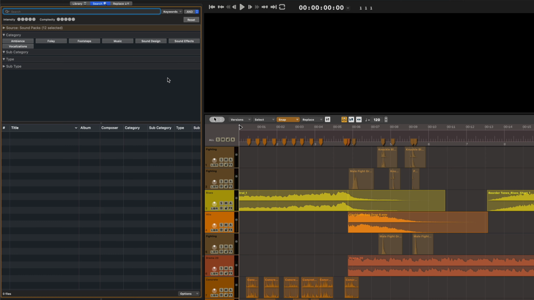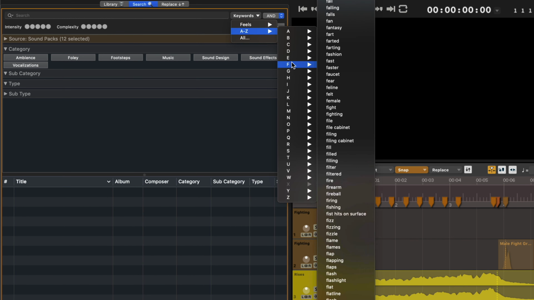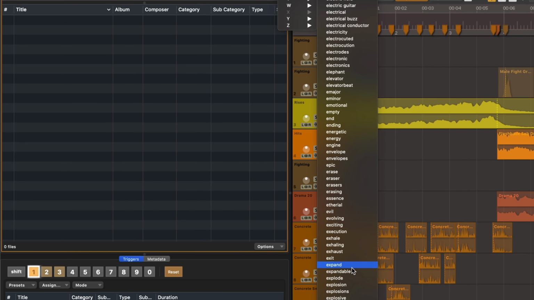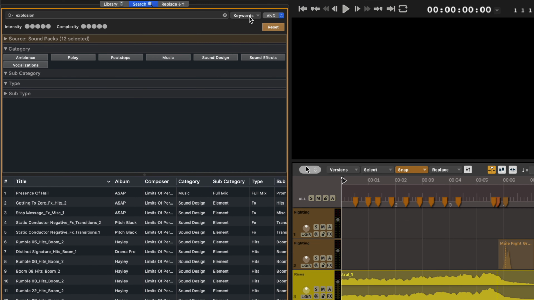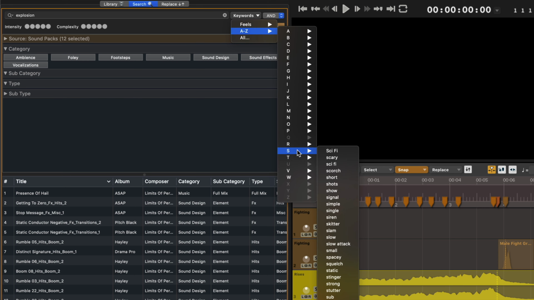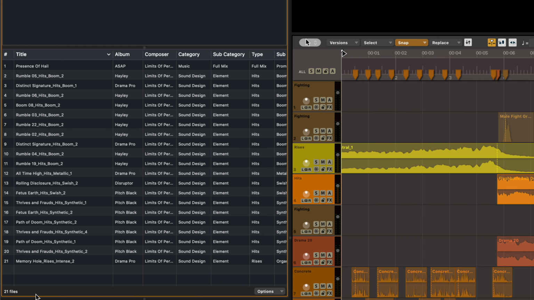And one final really useful feature in the search area is the keywords drop down. So you can see these are alphabetical. So for example, I could choose a term. Let's choose explosion. We've got 221 results. You can choose whether this is an and or an or search. So if I leave this on and I add additional terms, it will find things which meet all of those criteria. So now you can see 21 results.